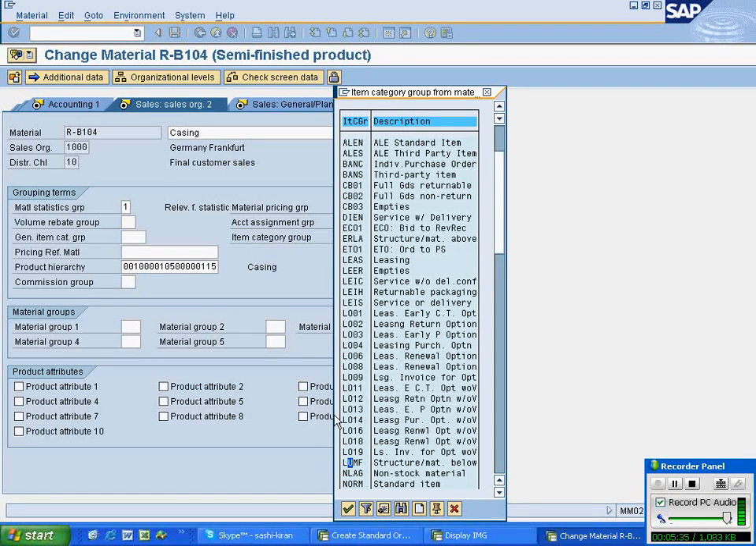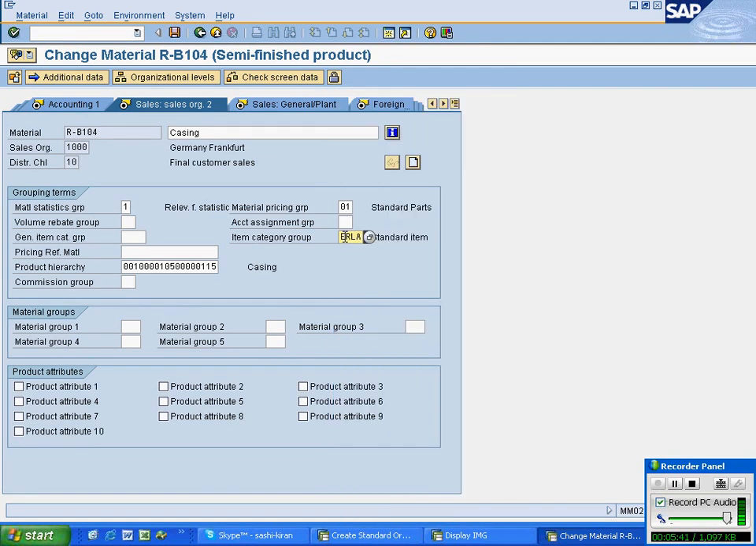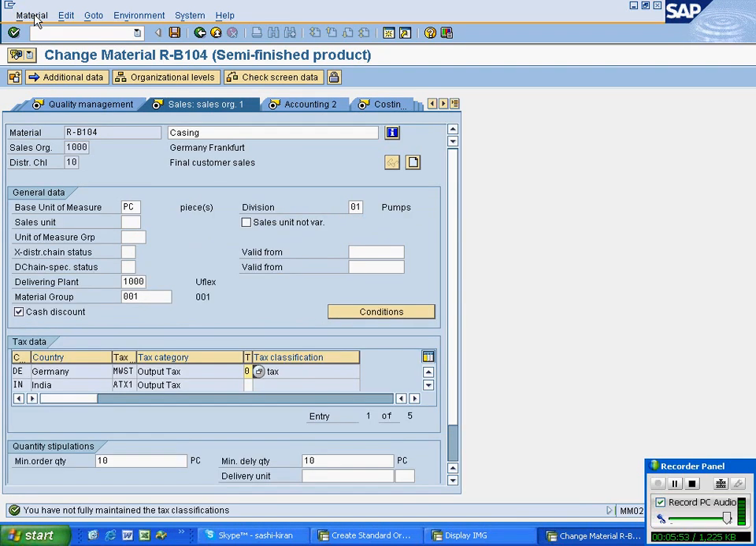Then I'll ask you to clear the thing. So the first change we are supposed to make is the item category group in the material master. I am taking ERLA here. So for material 102, 104, I have taken ERLA. Let me save this.